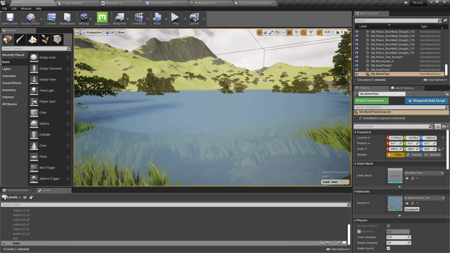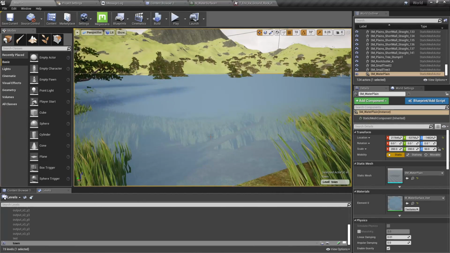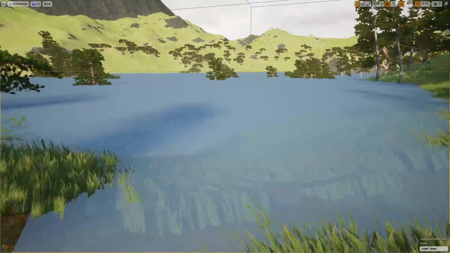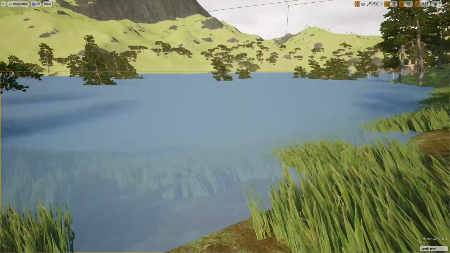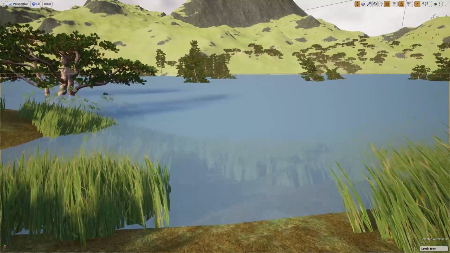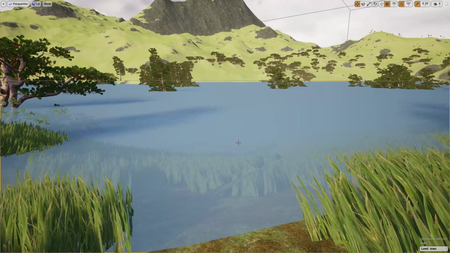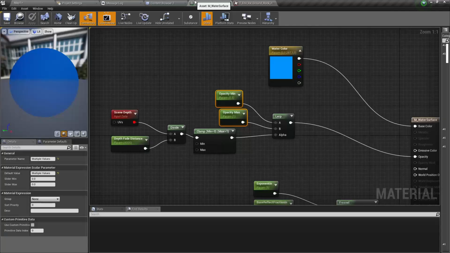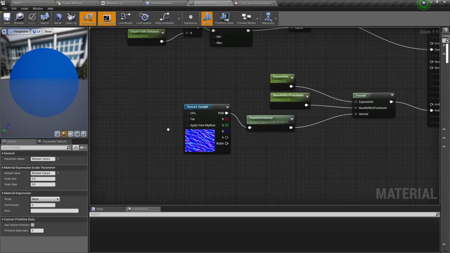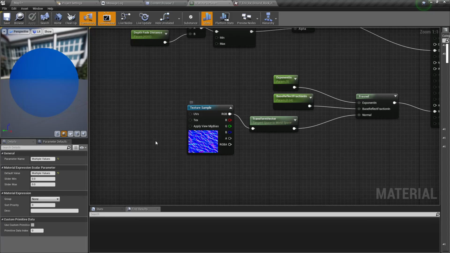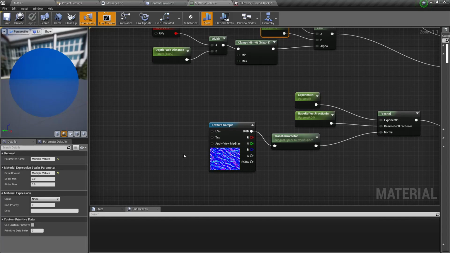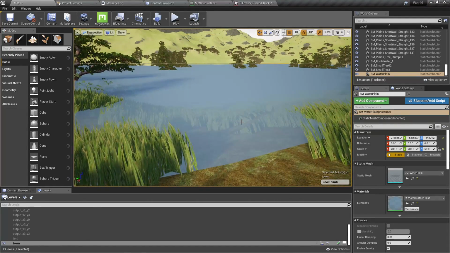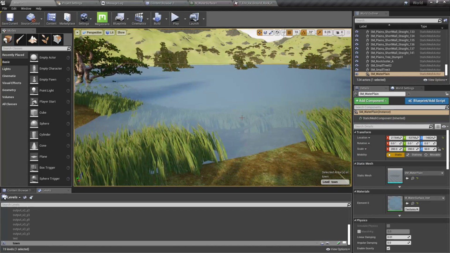Alright, now but still we don't see this as water because we don't see any movement, any kind of ripple effect or anything on the surface. So to have that effect, we should add some movement to this normal map. Right, first let's scale the normal map. Add some tiling.